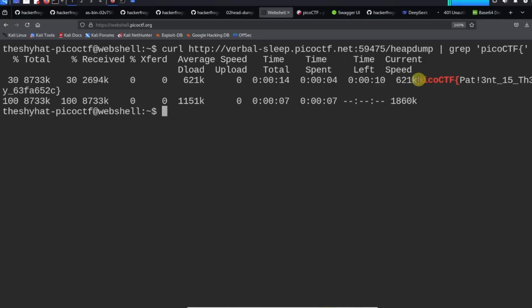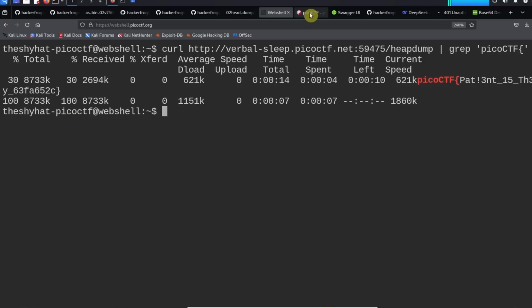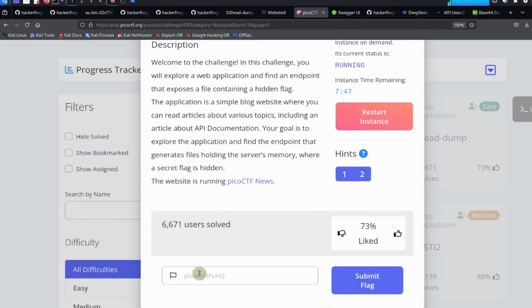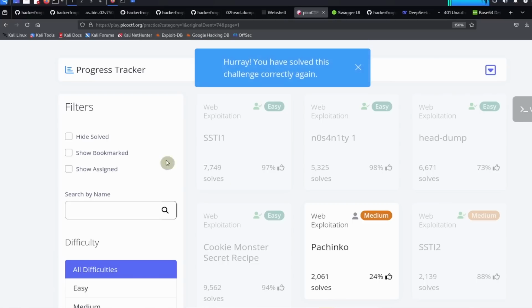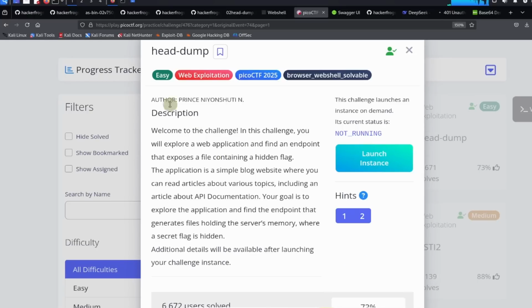So we can just copy out the flag, then go back to the challenge page here, and then in the flag submission field, paste in our flag and click on Submit Flag. And we're done. All right, everybody, that was a guided walkthrough for the Head Dump Challenge from the picoCTF 2025 event.